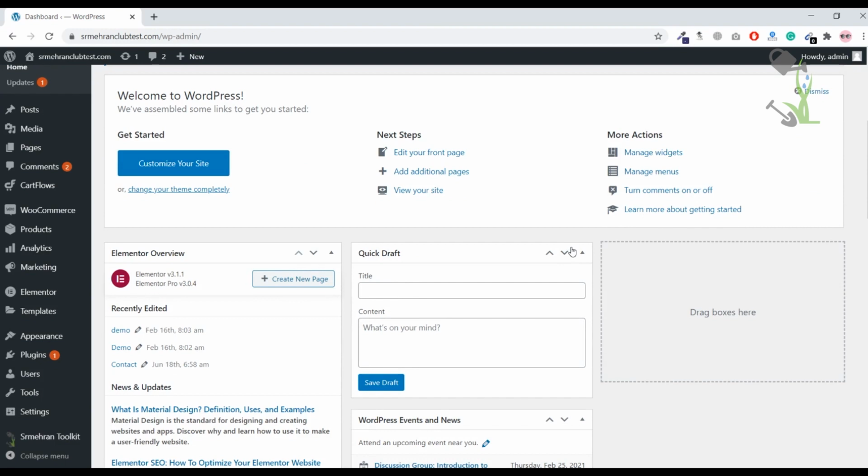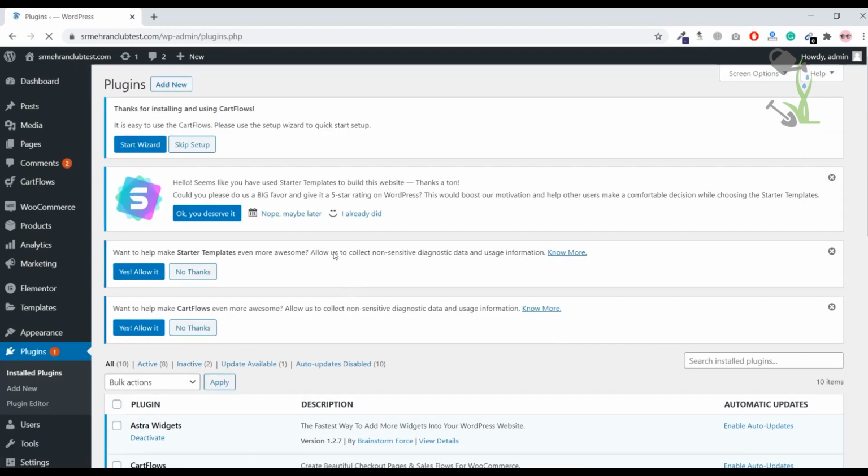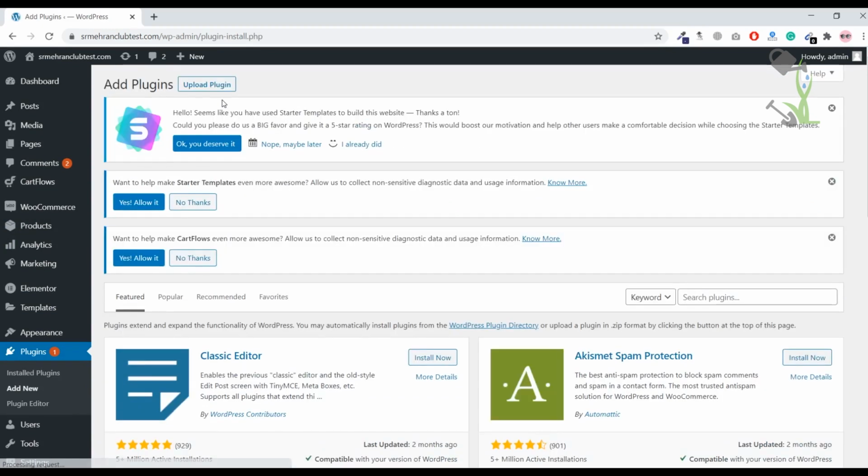Coming back to installed plugins, all the installed plugins will be listed in front of you. Right now there are 10 plugins, and if you want to add a new plugin, click here. Plugins are files which help you extend some kind of functionality on your website. If you want a contact form on your website, then you need to have a contact form plugin up and running in your WordPress backend, and the most popular ones are Contact Form 7 or Ninja Forms.